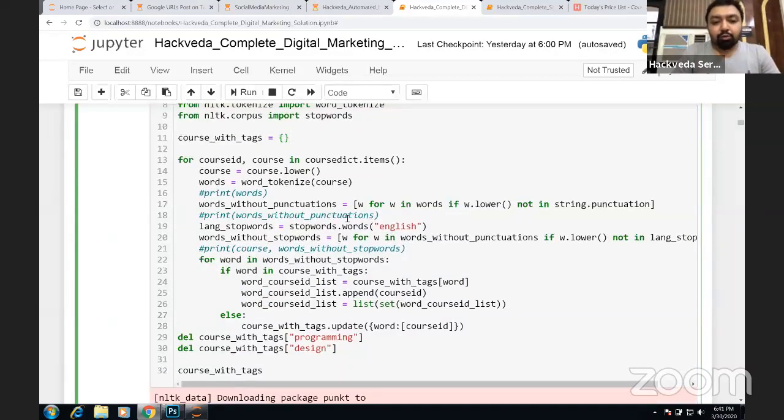So we have created an empty dictionary known as course with tags. Now what we are going to do, we are going to iterate over this dictionary for all the items. So we are going to crawl over all the courses which are available. We are going to crawl over all the resources which are available in our database. And let me just use pen tool so that I can help you with explanation of these codes also step by step.